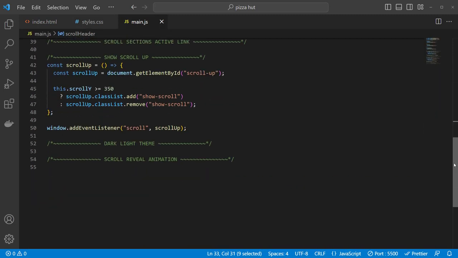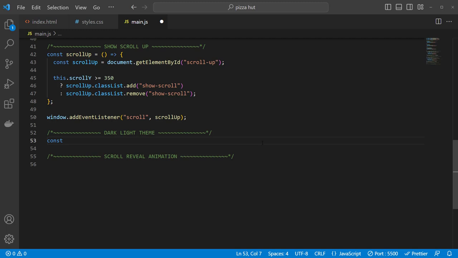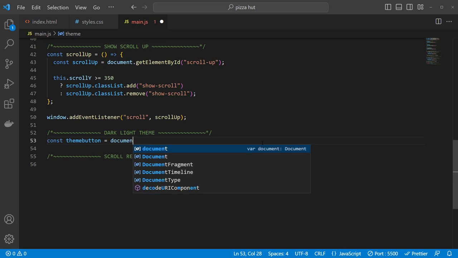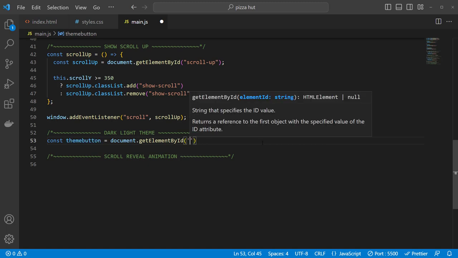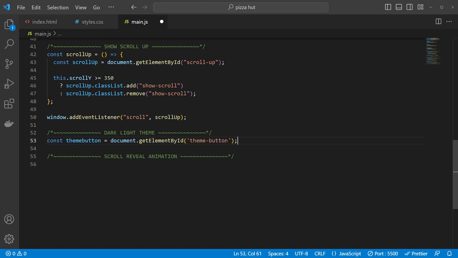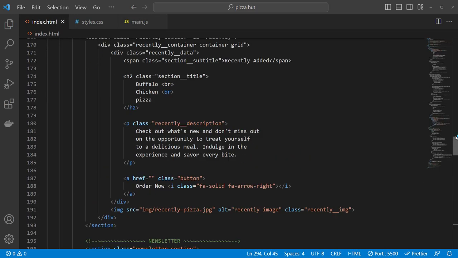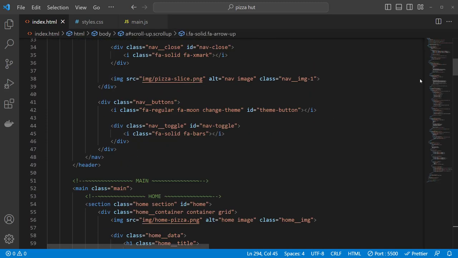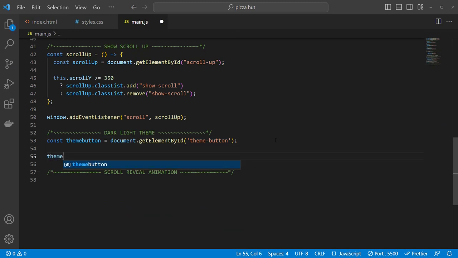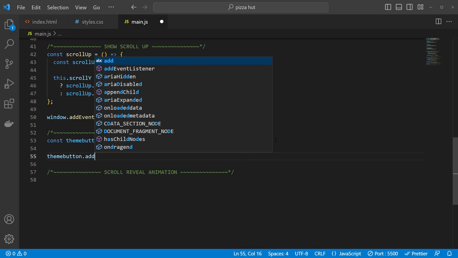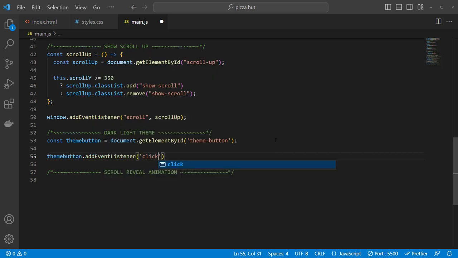I will scroll down. In here, let's say const themeButton equal to document.getElementById, theme-button, and this id is coming from here. Below that, let's say themeButton.addEventListener, and the event will be click, arrow function.